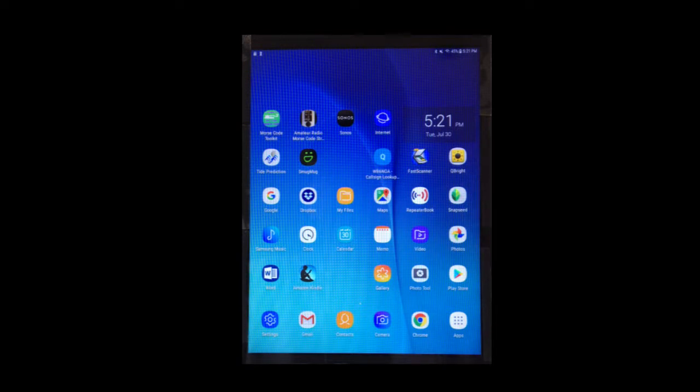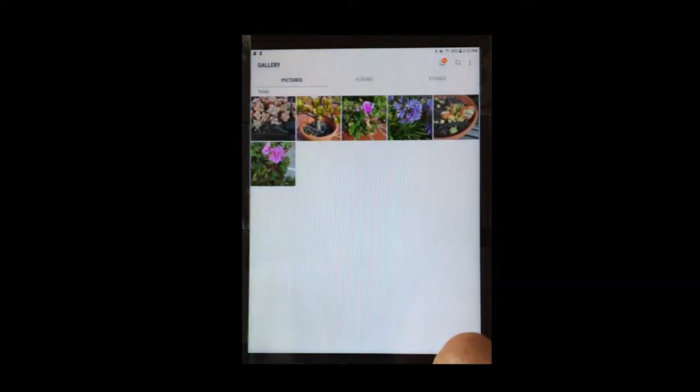So we're going to start with the home screen. Again, this is an Android tablet. It's running Android version 7.0. It's a Samsung tablet, and the app that's used in the Samsung world in Android is called the Gallery app. So we're going to tap that right now to get started.